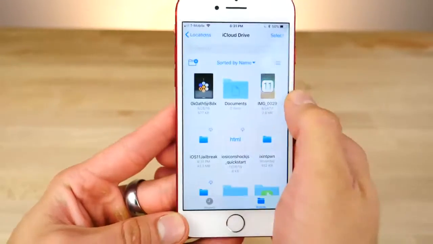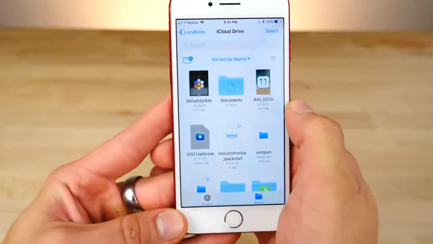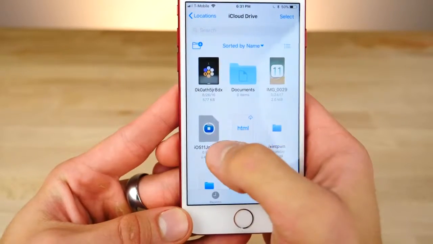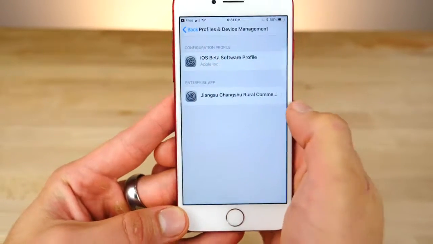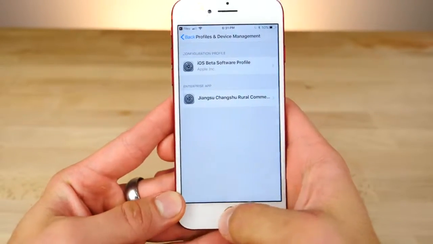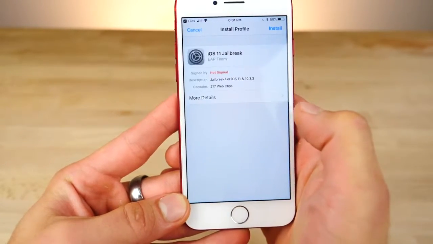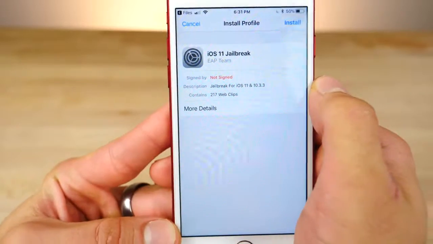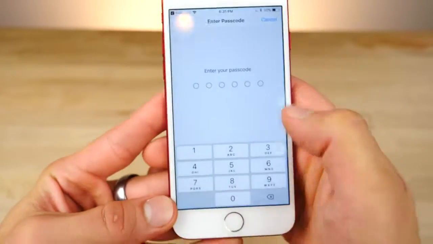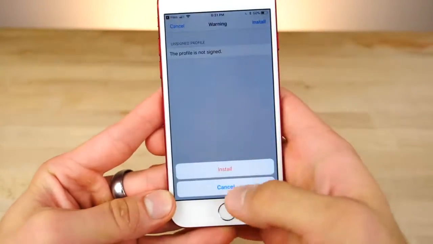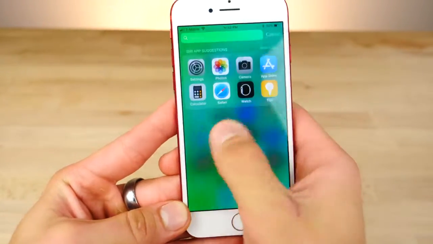Now let's say you come across a profile that's a little bit more dangerous. This one actually promises me an iOS 11 jailbreak. So hey, why not? I'm on iOS 11. Let's go ahead and install that. Now it may not work from the first try. I'm gonna do it again. And this time it pops up, iOS 11 jailbreak. Hey, EAP team, cool. And go ahead and install it. So install. Now we go back to the home screen.